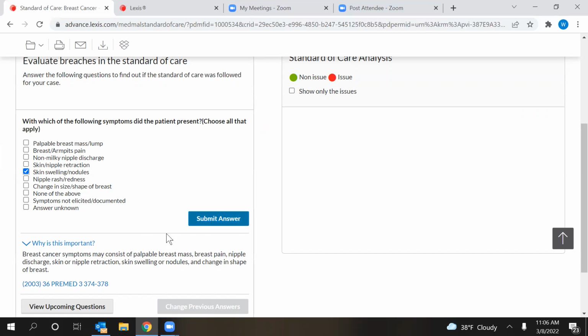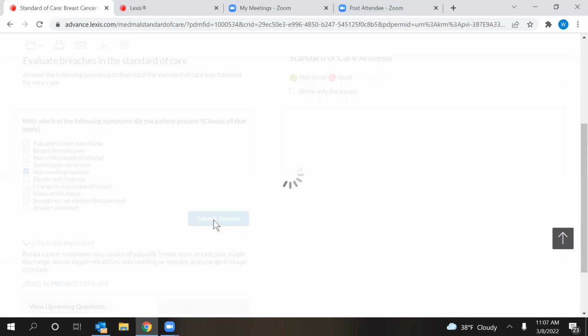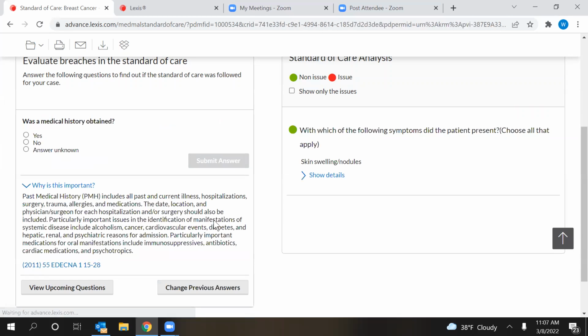Before I hit submit answer, what's nice is right below, this will tell you why this particular question is important. And it's derived out of this source, which is a scientific publication. So now I'm just going to hit submit answer.